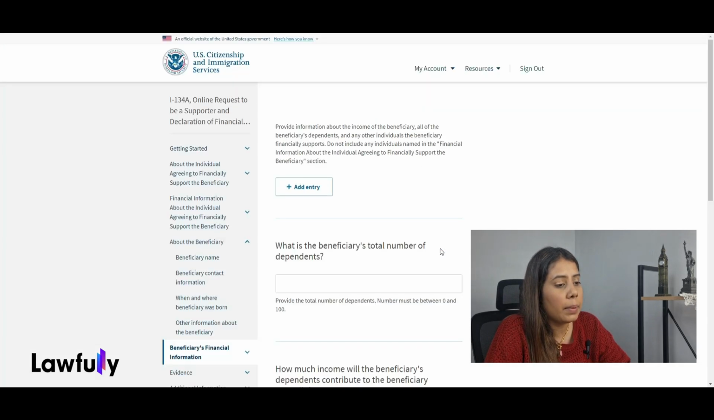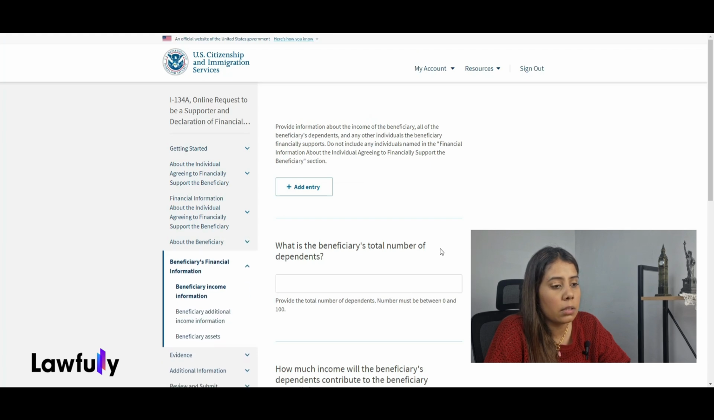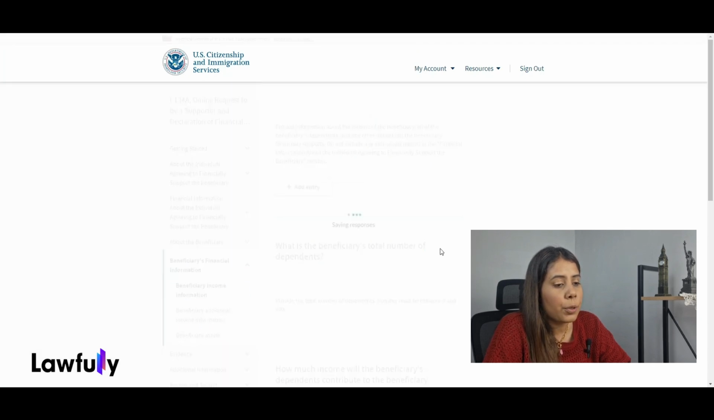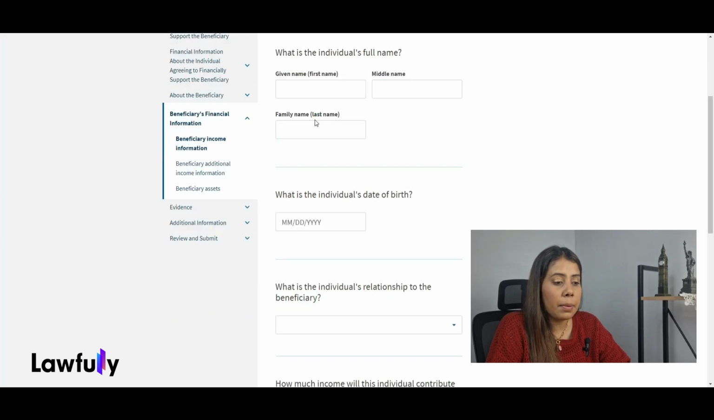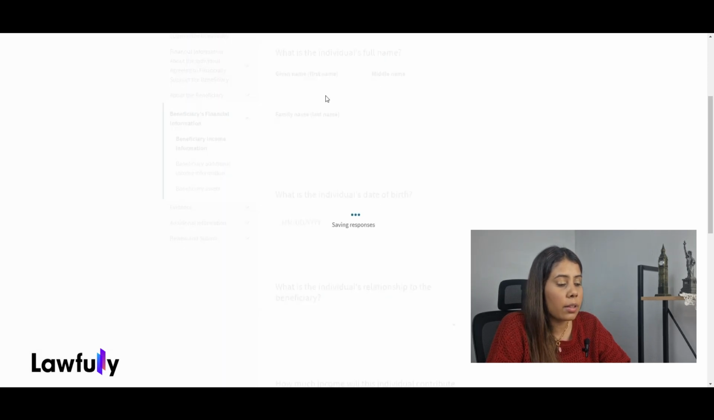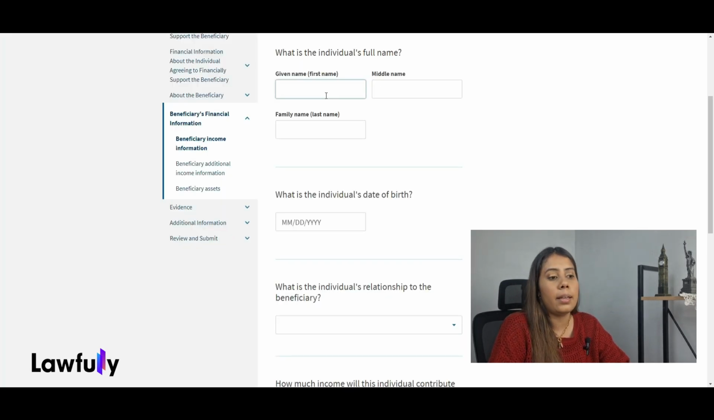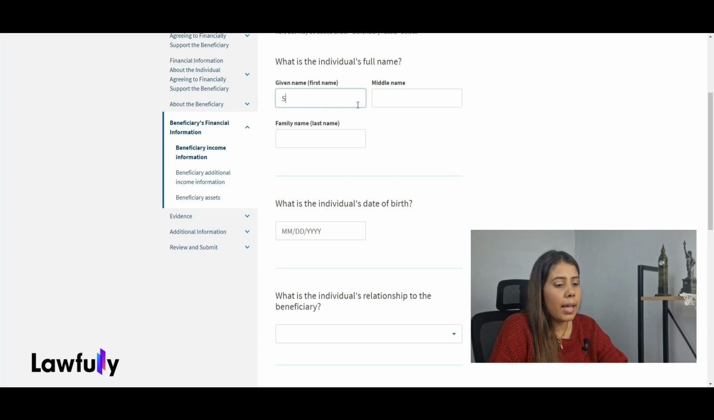Next, let's fill out the beneficiary's financial information. It says, provide information about the income of the beneficiary, all of the beneficiary's dependents, and any other individuals the beneficiary financially supports. Do not include any individuals named in the financial information about the individual agreeing to financially support the beneficiary section. Just like before, we'll need to add an entry for the beneficiary and the dependents, if any. So let's add an entry.